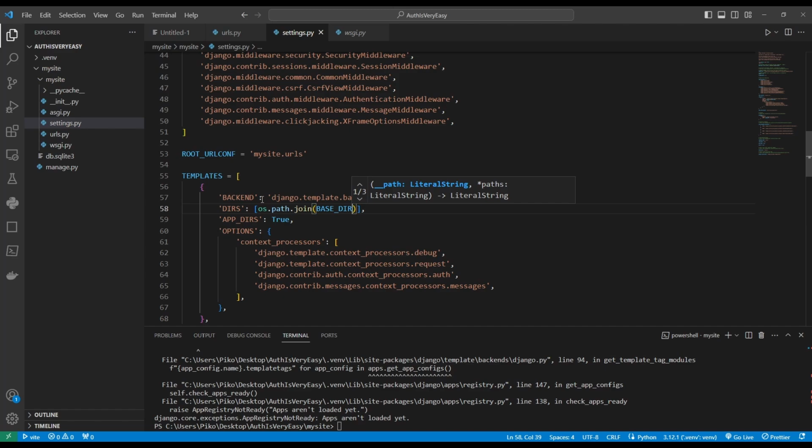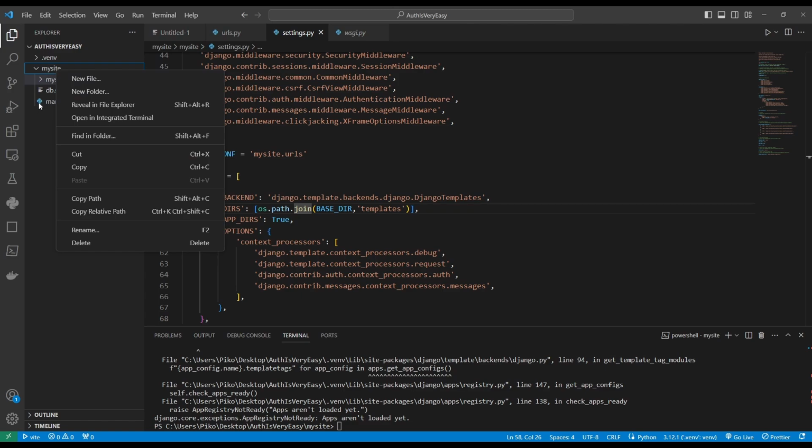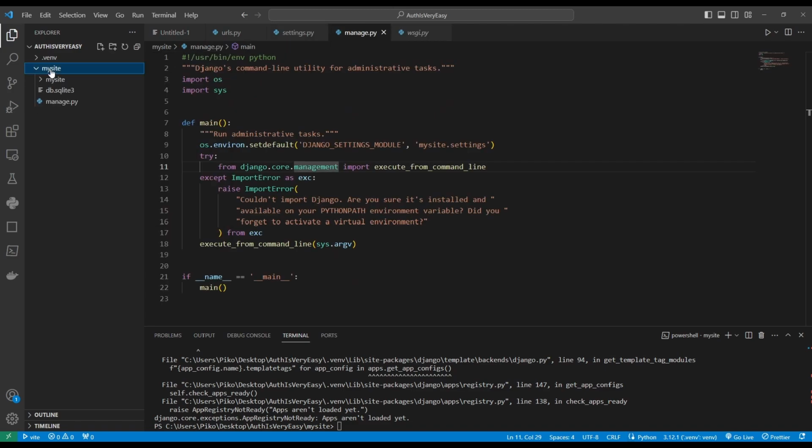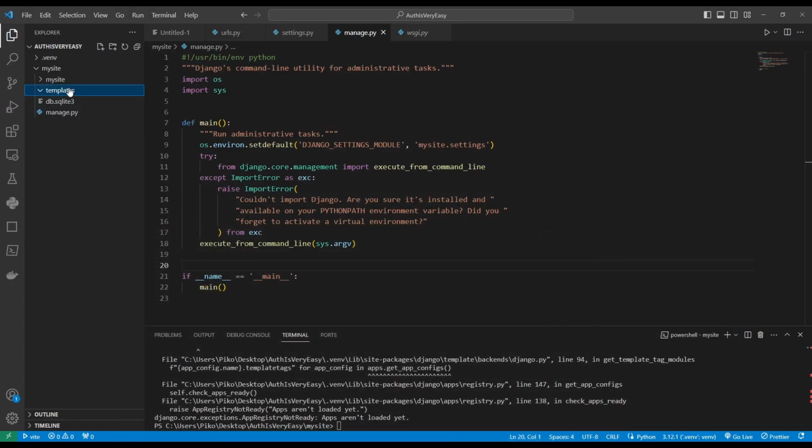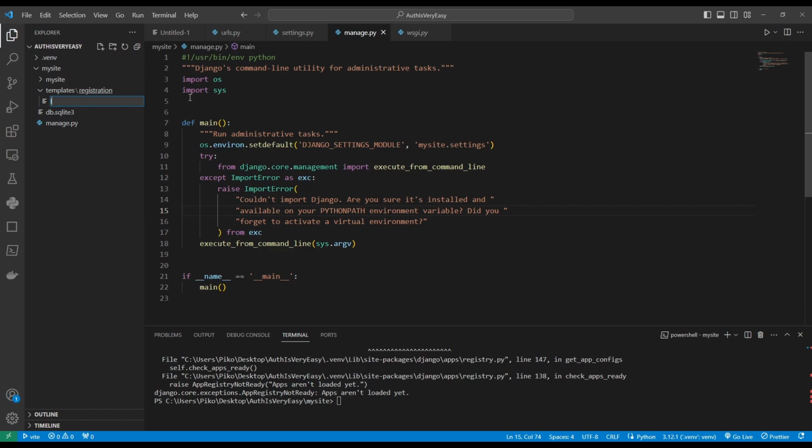os.path.join(BASE_DIR, 'templates'). And now we can create a templates directory in our base directory, which is here on the same level as manage.py, and Django will be able to find it. So let's do it. Let's create a directory, call it templates, and Django will look for the templates related to authentication within a directory inside the templates directory that's called registration. So let's create it, and let's create within it a login.html file.